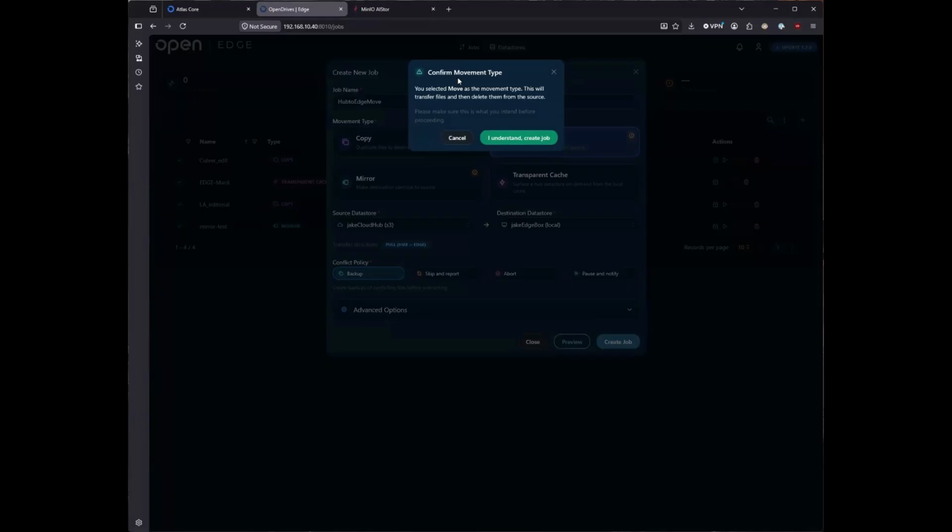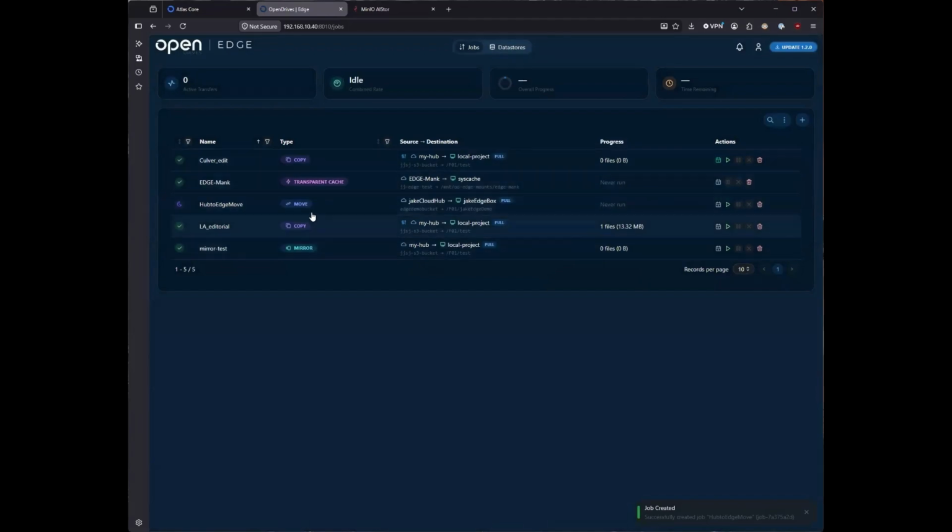You'll notice here, because I have done the move operation type, it wants to just make sure that I confirm and understand that this does transfer files and deletes them from the source. Just double checking that you're clear on that. I understand, create the job. And there it is. You can see it shows up in our job menu. It's never run yet, but we do have it here waiting for us to push the play button.